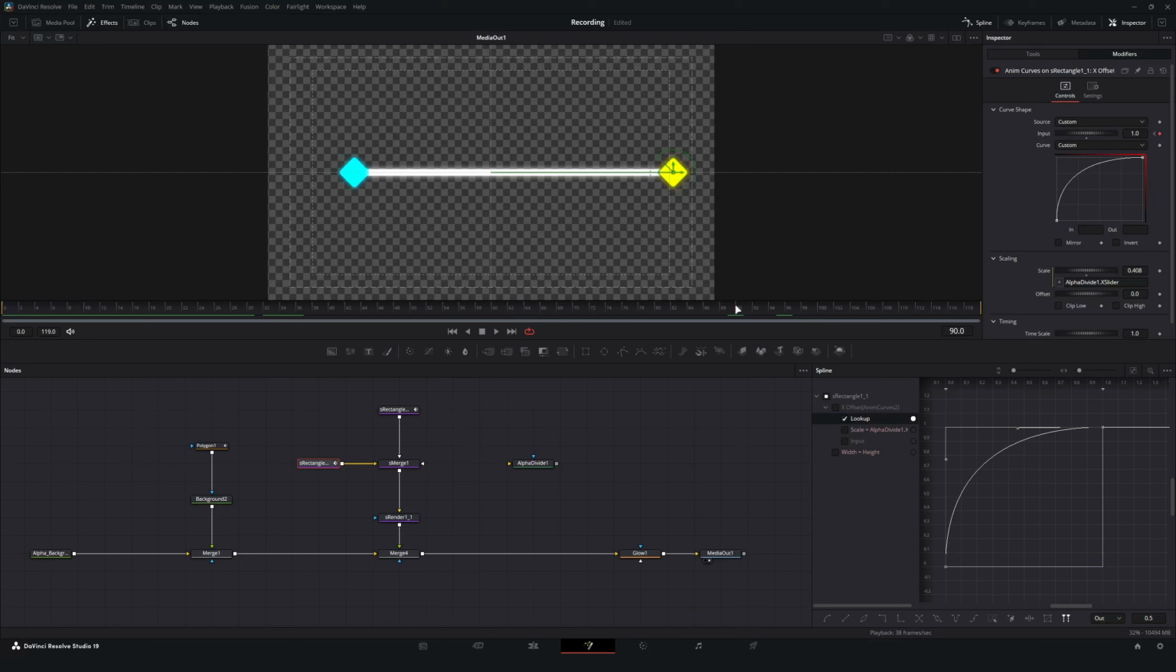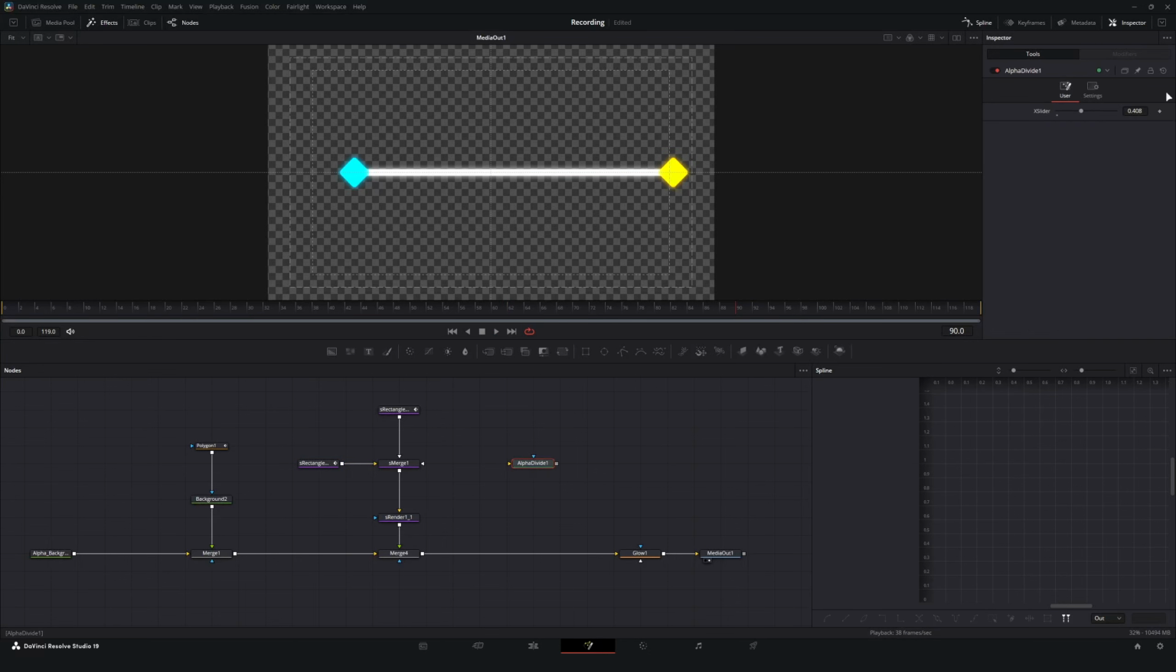And again, what I can do if I wanted to is go to my alpha divide slider and bring this in, making this an extremely powerful tool for anybody in the motion graphics world or somebody wanting to create templates.